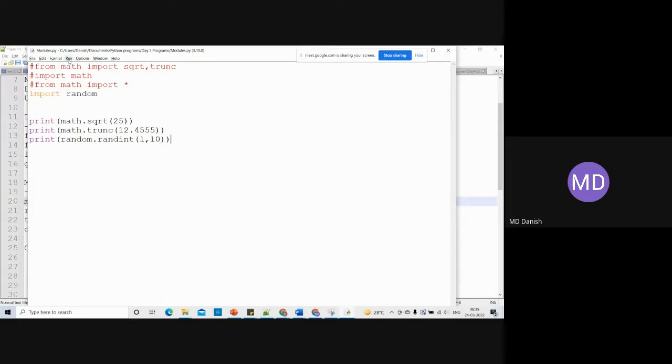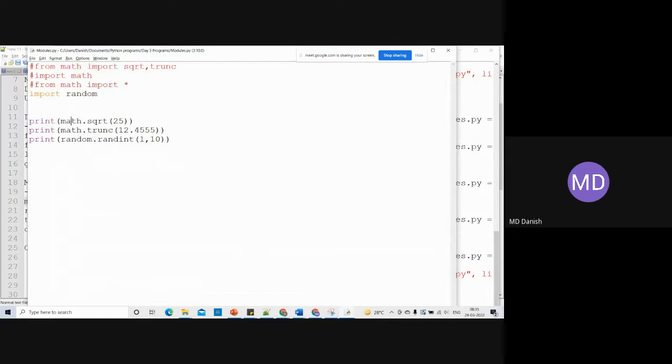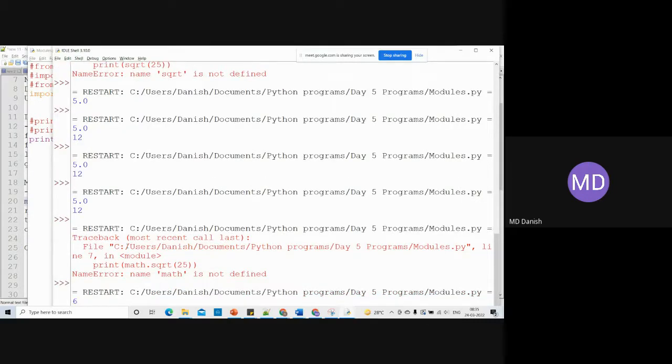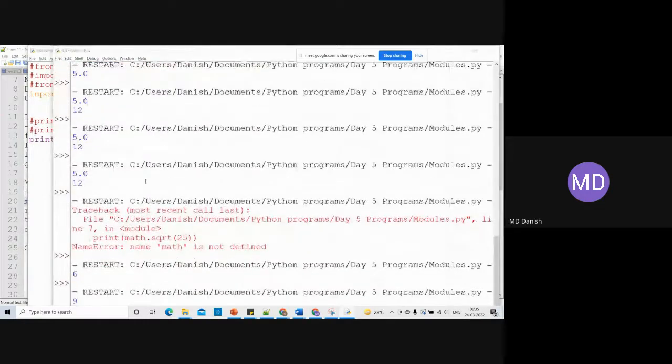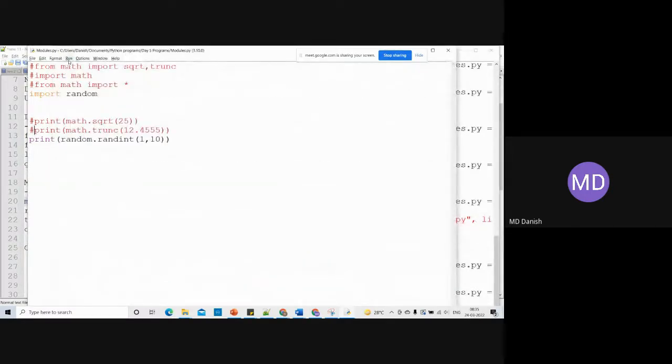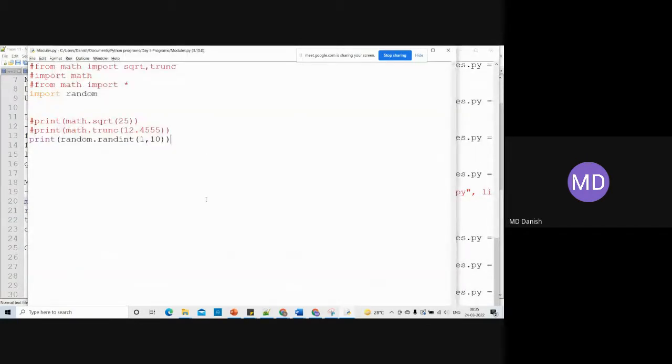If we print this, we'll get a syntax error, because we are using the map function, but we are not importing it anywhere. So for the time being, I'm commenting these two. Run it. So it's getting a random number. If we run it again, we'll get a different number, 9. We can run it again. This time it is giving 4.